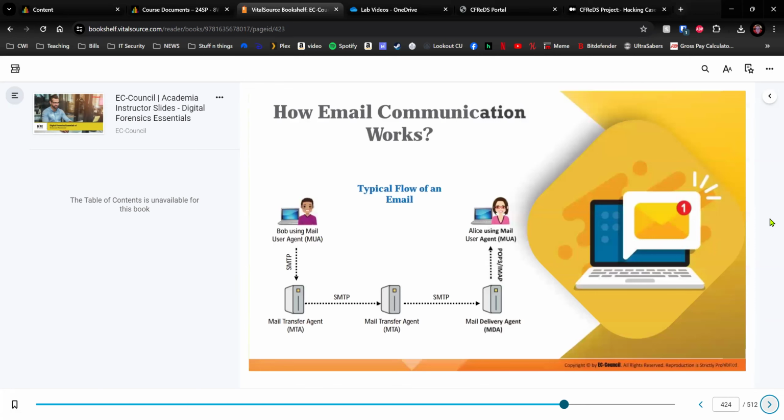I don't imagine this is new to anybody, but how does email communication work? This is a typical flow of email. You have your user agent. It goes through, in this case, SMTP, going through the MTA. Then you have a mail delivery agent, and it goes over to the other person that they're delivering it to.